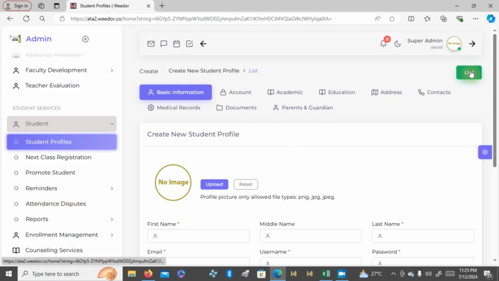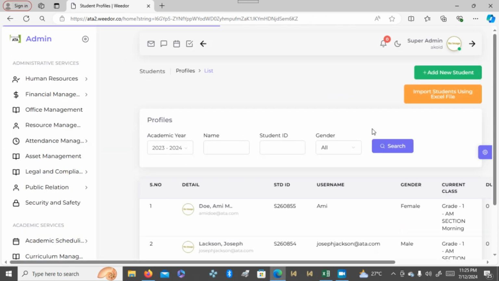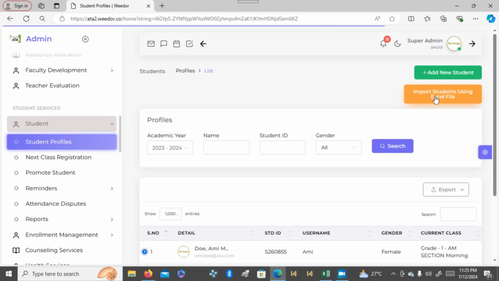But there is a simpler approach that I will always recommend to schools. It is here: import students using Excel file. This method is one of the most convenient methods that I would recommend to schools. Whether you have 1 student or multiple students, once they are in the same class, you can use this method to have their accounts created all at once.